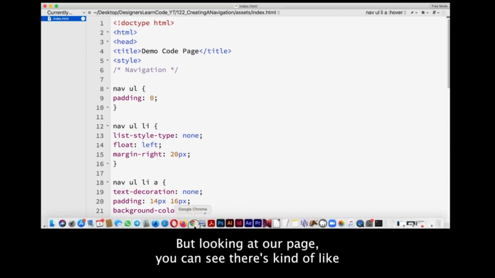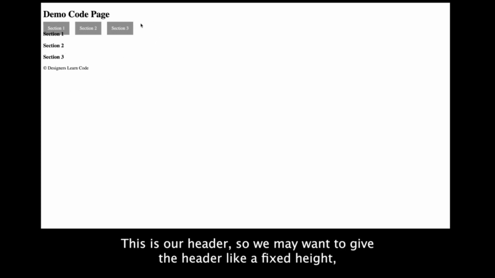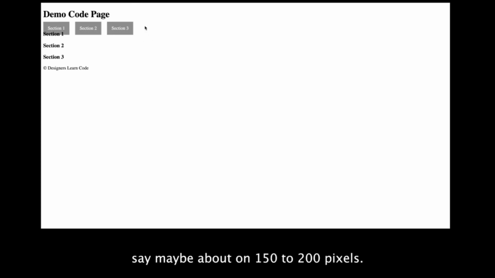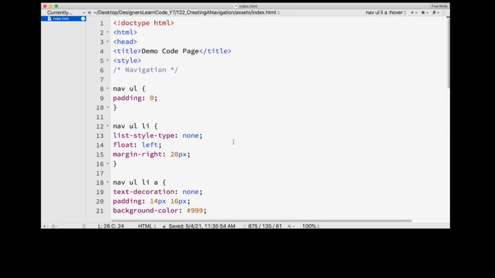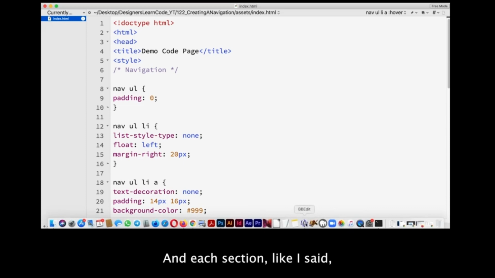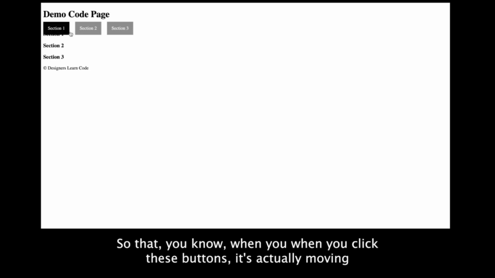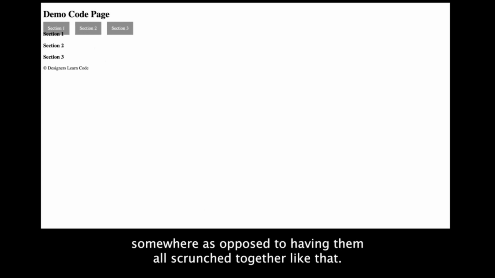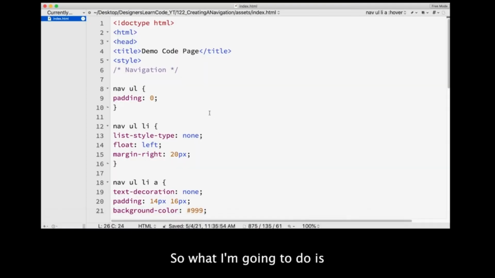But looking at our page, you can see everything is scrunched together. So we want to add some spacing. This is our header, so we may want to give the header a fixed height, maybe about 150, 200 pixels. That way there's some space, and each section, like I said, we're going to give a fixed height as well, so that when you click these buttons, it's actually moving you somewhere, as opposed to having them all scrunched together like that.